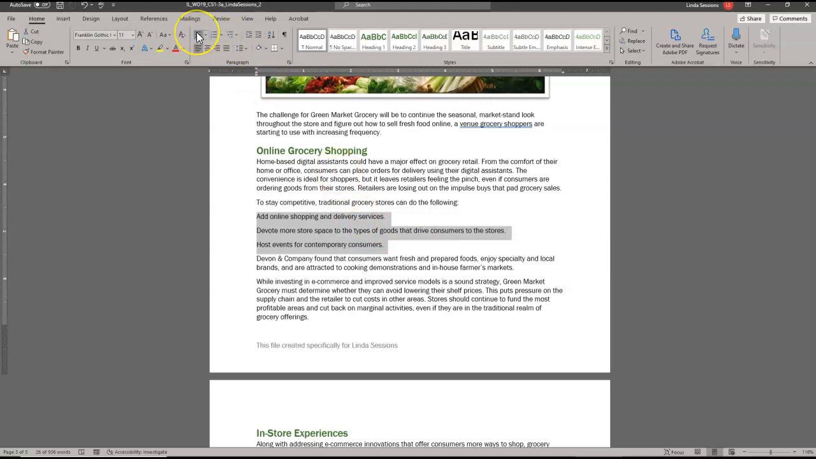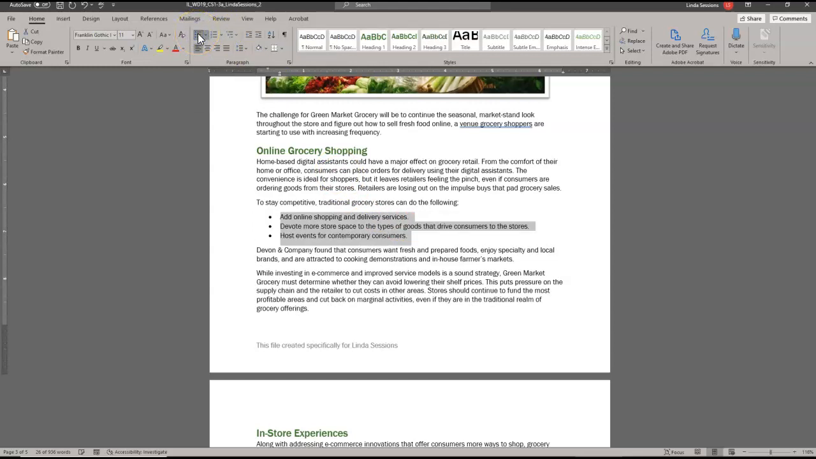So we've got them selected. We're going to come up here and just select bullets. It's going to automatically make it into a bulleted list for us.